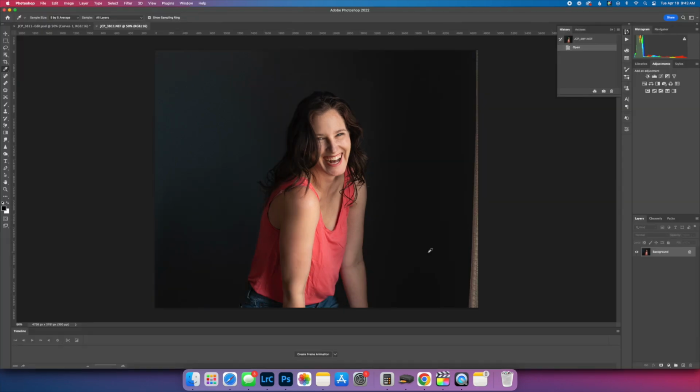Okay, so now that we're in Photoshop, I am going to create a copy of this layer. So I'm going to hit Command J. That way I always have an original saved layer all the way at the bottom here as my background. So if I want to go back, I can.